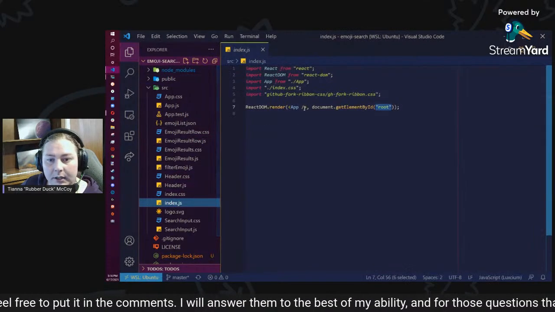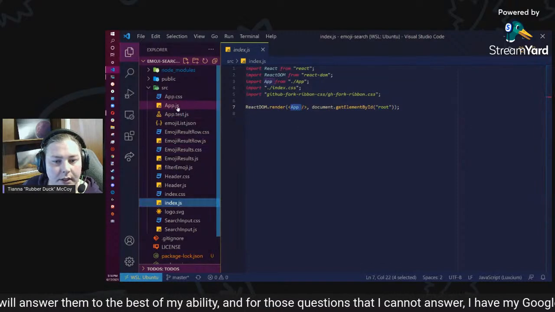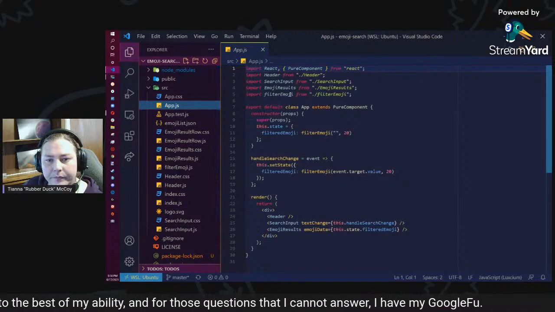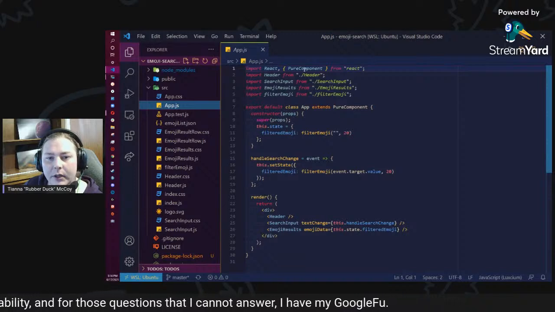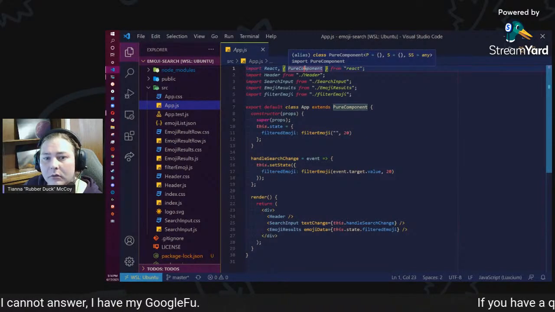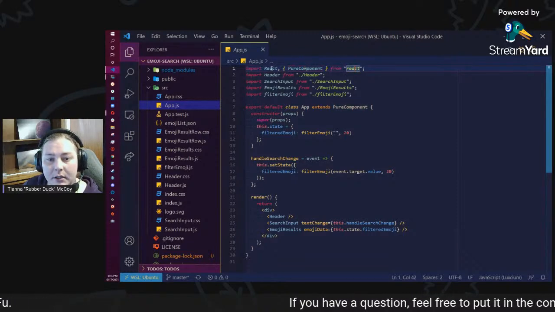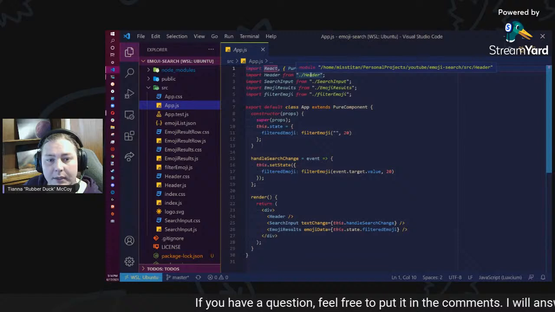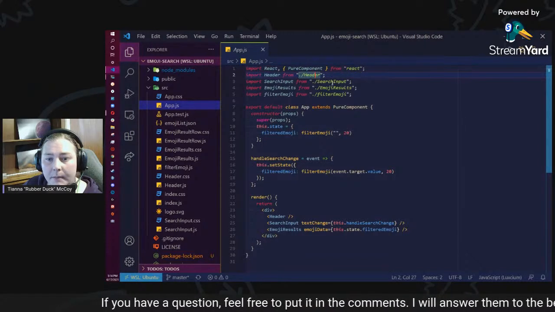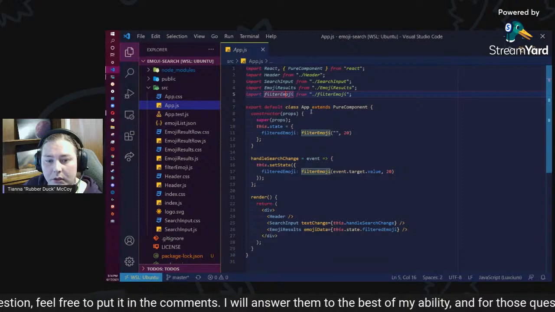So looking back at our index, it says that we need to go to our app. So let's do that. Let's go to our app.js. Oh, here's something new. A pure component, which I actually don't know what is. We might need to Google that. But it's coming from the React package along with React itself. And then we have our header, our search input, our results, and our filter.